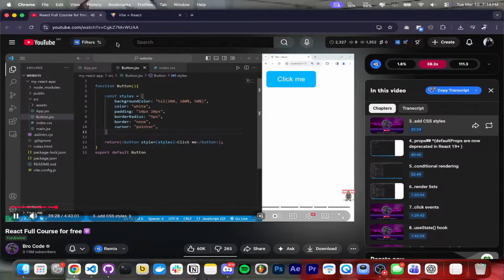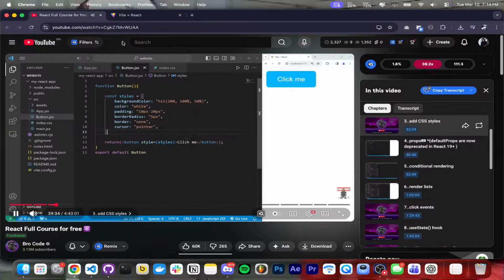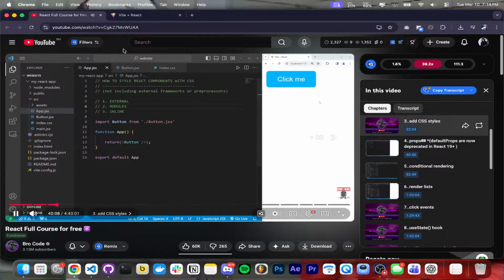It prevents global style conflicts because we're not working with class names. It's great for isolated components with minimal styling, such as a like button or a subscribe button. It's not great for extensive styling.